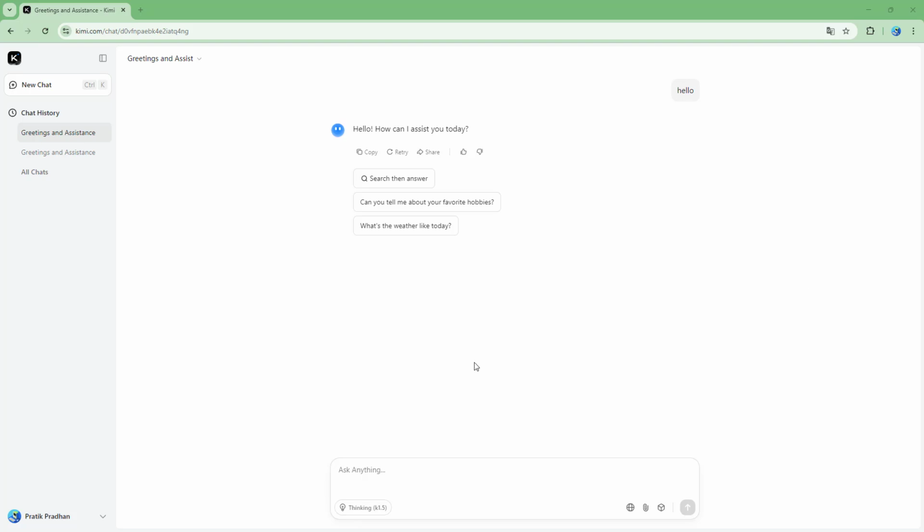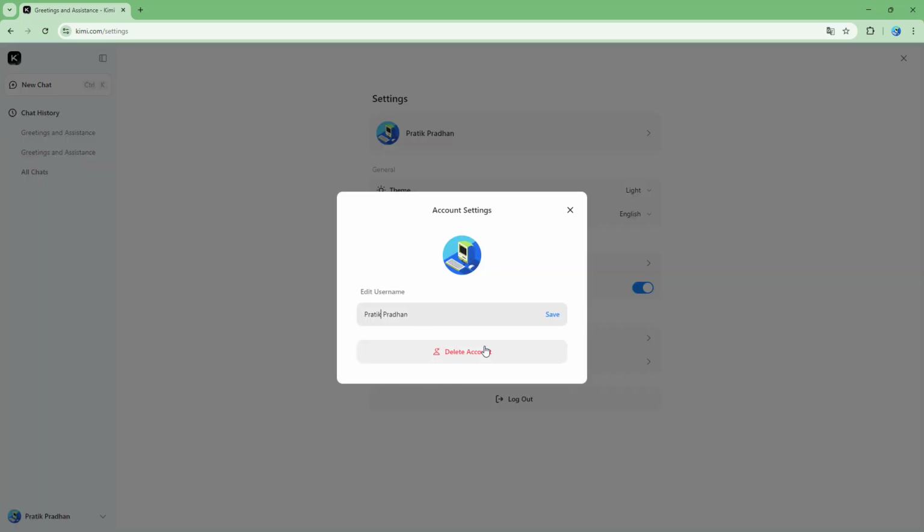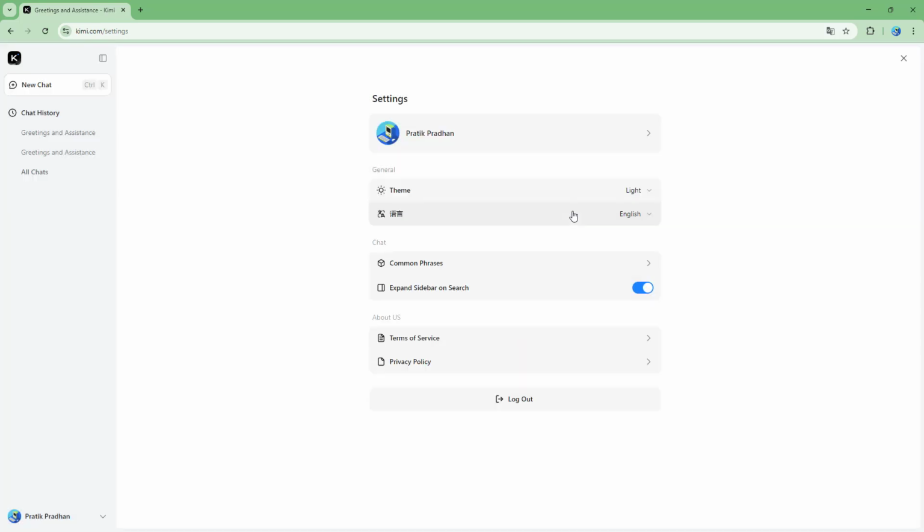So in Kimi, what you can also do is go ahead and change up your account settings as needed. Let's say, for example, I can go over here onto my account and then click on settings. So here you can see that I have this option right here. I have my name of the account as Pratik Pradhan, but I can also add in, let's say, for example, TutuTube right here and click on save to make the changes as well.